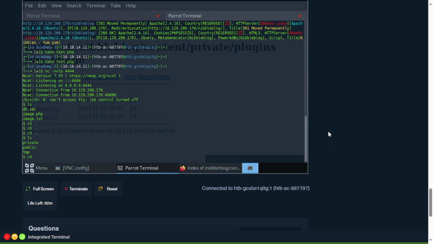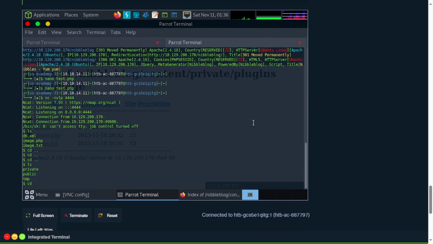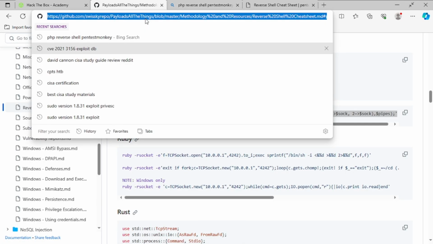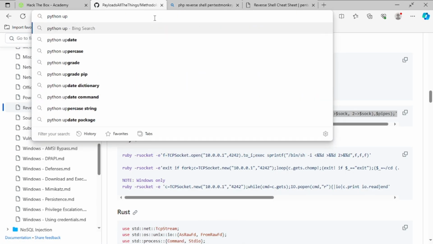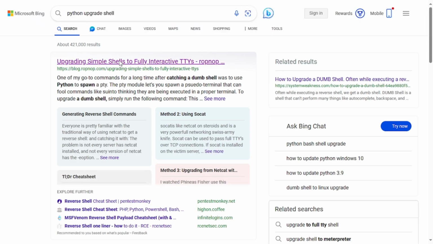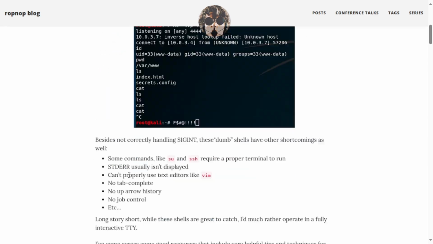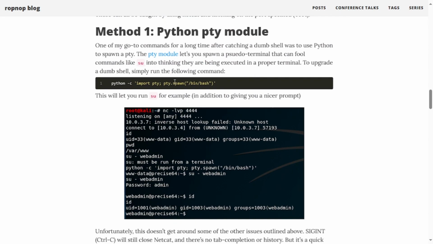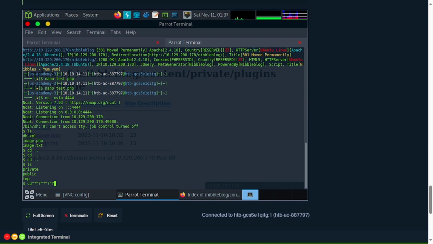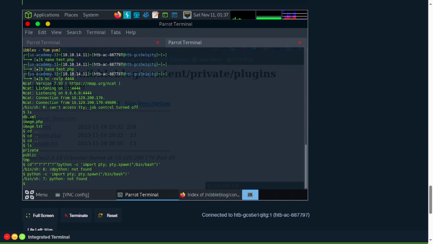Okay. Submit the user.txt. Okay, so this, it's asking for the upgrade the shell. So we'll go Python upgrade shell. This is a great resource. Copy that script. Paste that in. Oh, okay. Looks like we screwed up. We'll try it.